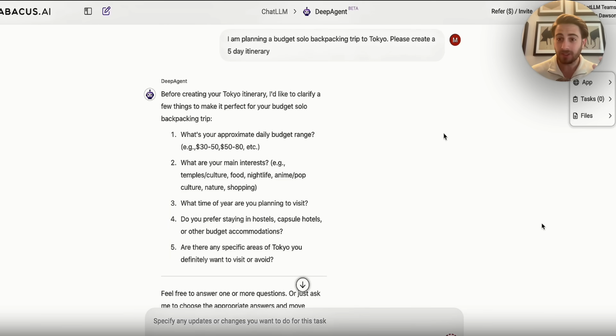Now, the next way that I love to use deep research is like this prompt right here. I am planning a budget solo backpacking trip to Tokyo. Please create a 5-day itinerary. And the reason that I really like this is because if you just went to ChatGPT and asked it this, or you went to Genspark and asked it this, you wouldn't actually get a good response.